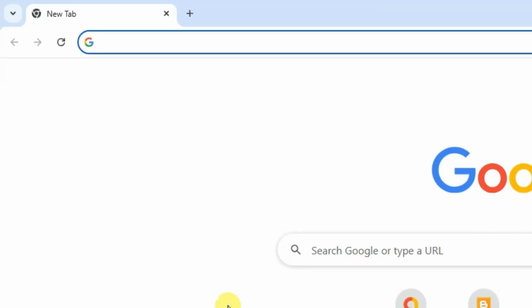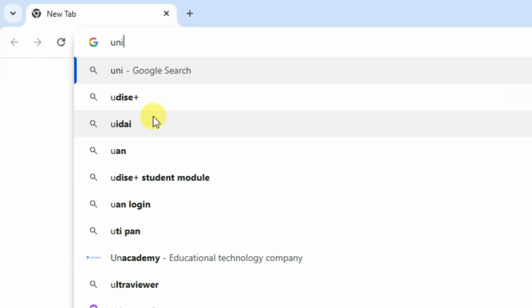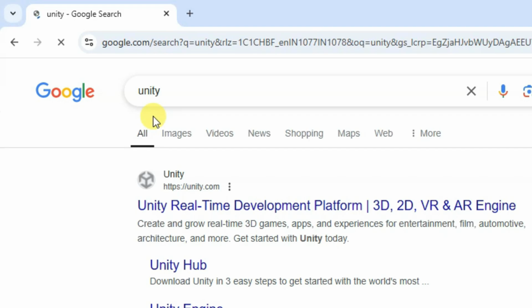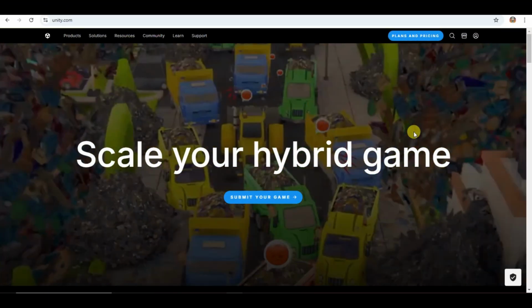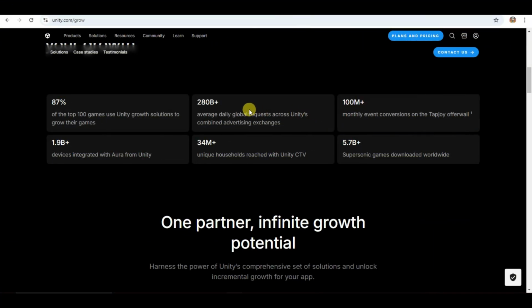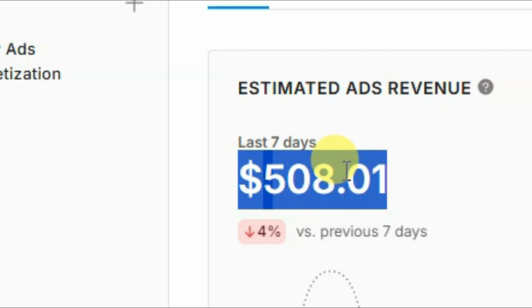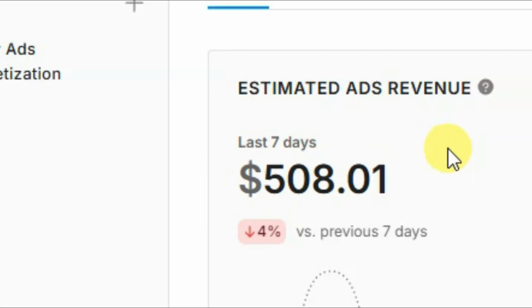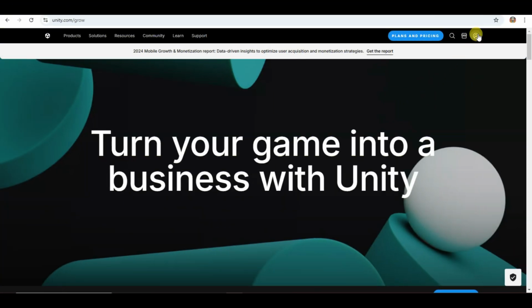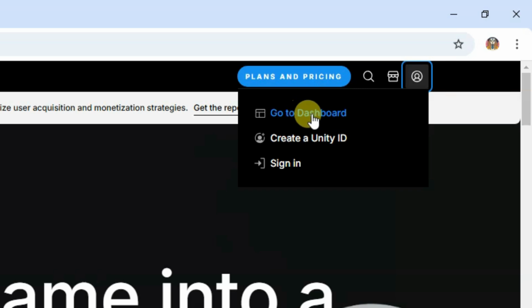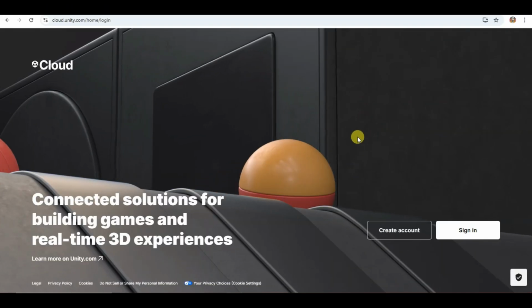First of all, you can open Chrome browser and you can search for Unity. You can click here to open this URL. Unity is the best and trusted platform to earn a high amount of money online. You can earn hundreds of dollars every single day from Unity ads. You can simply click on this icon. Now you can click on go to dashboard button. It will then take you to this page.